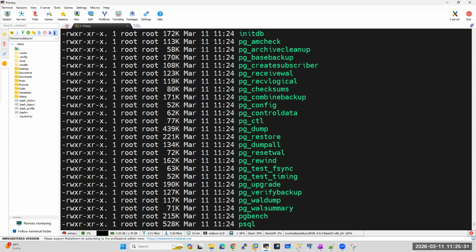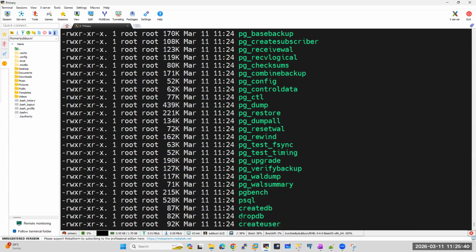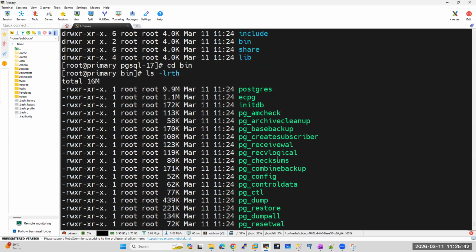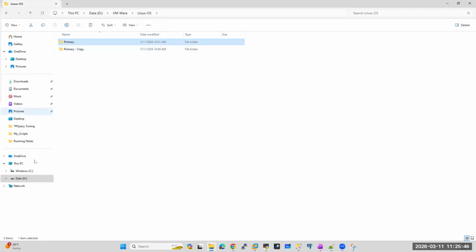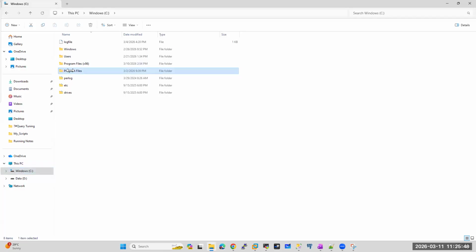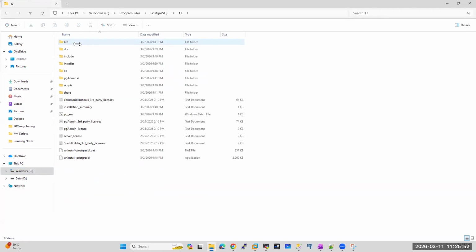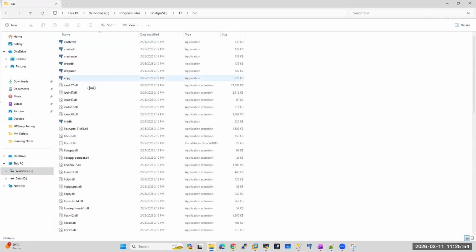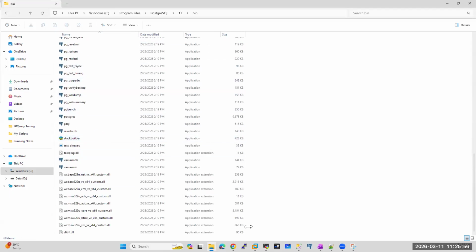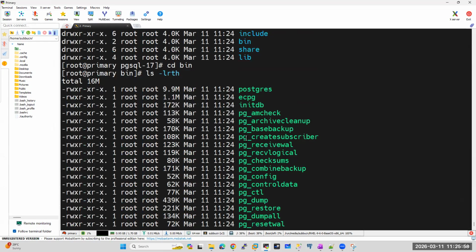Postgres-related utilities like pg_ctl, pg_dump, pg_restore, pg_dumpall, pg_resetwal, pg_rewind, pg_waldump, pg_walsummary, pgbench, psql, dropdb, createdb. These are all the utilities Postgres offers. When you go for Windows, it's the same, right? If you go to C:\Program Files, go to Postgres, go to 17, go to bin, whatever binaries you are able to see, the same ones you are able to see in Linux also.